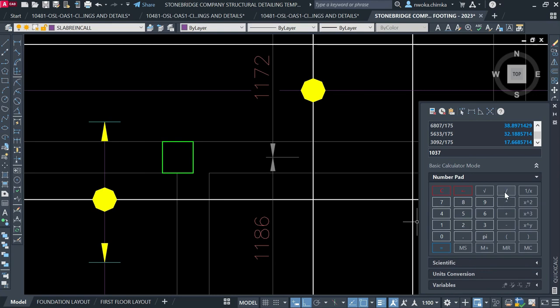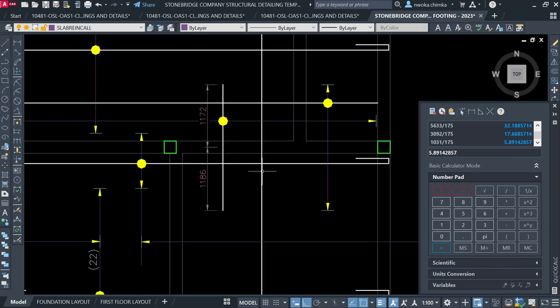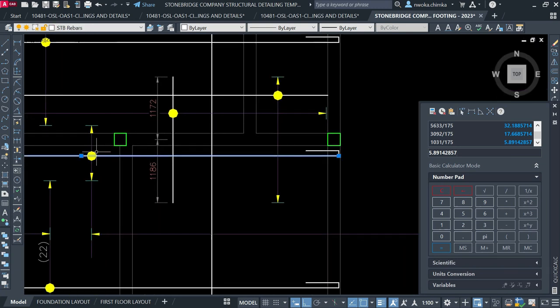Okay, this is a live project, so that's why I'm trying to check. I don't want to make a mistake. Divided by 175 spacing, that gives me 5.8, approximately 6. So six bars are running between this place.